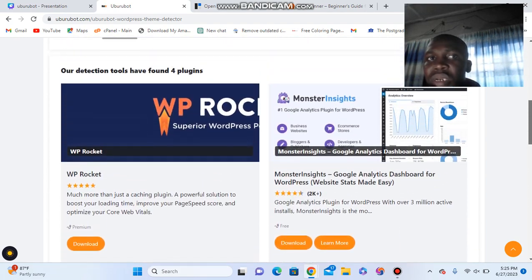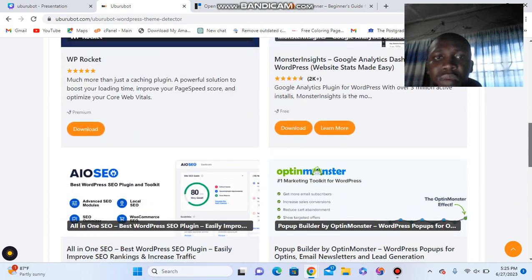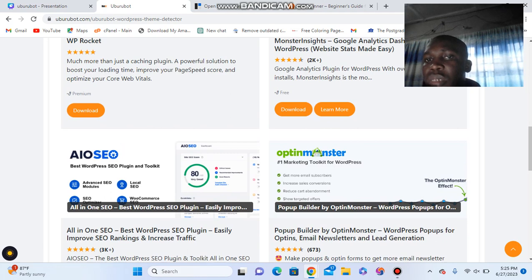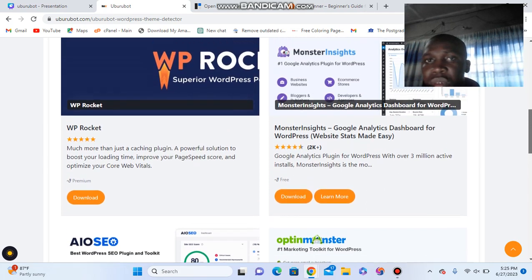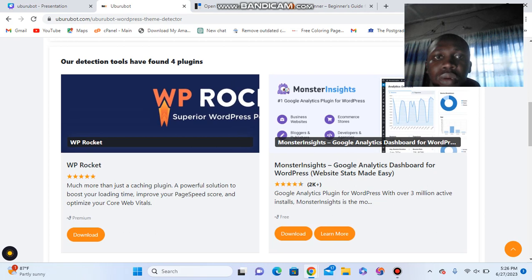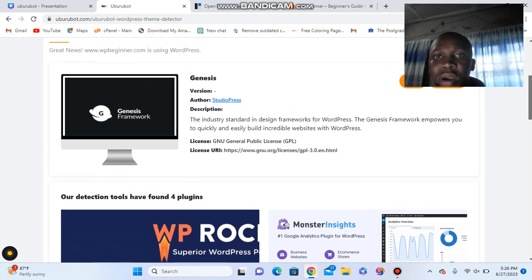So imagine that you are creating a WordPress website and you have these 4 plugins. This is for SEO optimization of your website. This is for analytics, checking your email subscribers, how your sales are doing, how your website is doing. It has a lot of tools. This is MonsterInsights for the Google Analytics dashboard. This is WP Rocket, a powerful solution to boost your loading time, improve your page speed, and optimize your core web vitals. So you can see that these 4 plugins are very powerful.